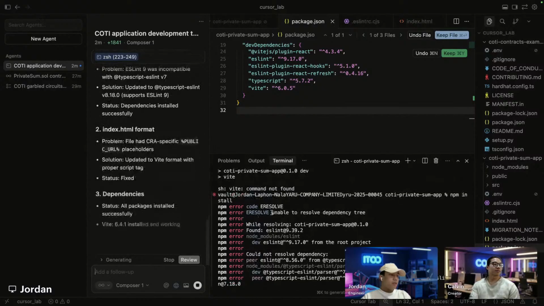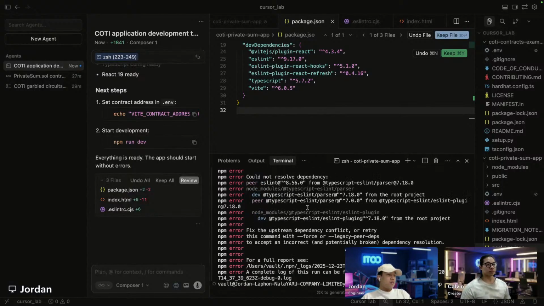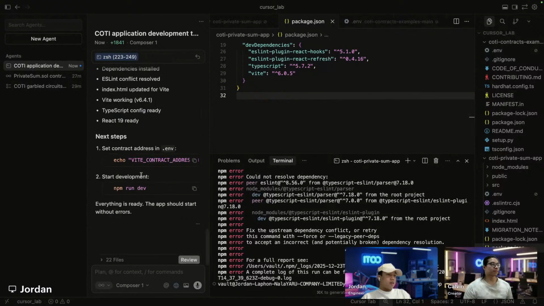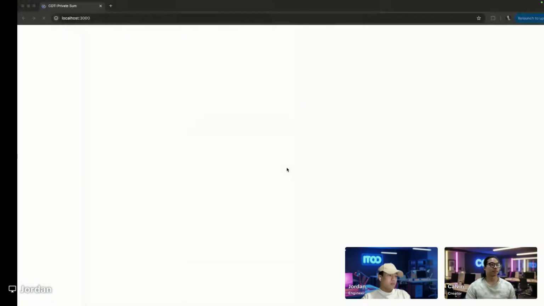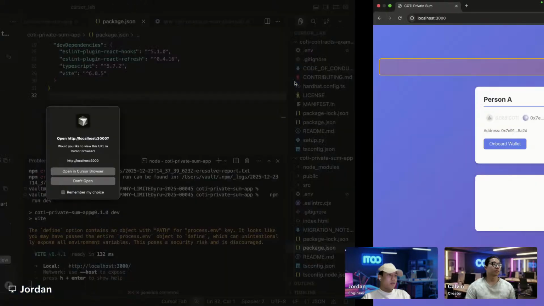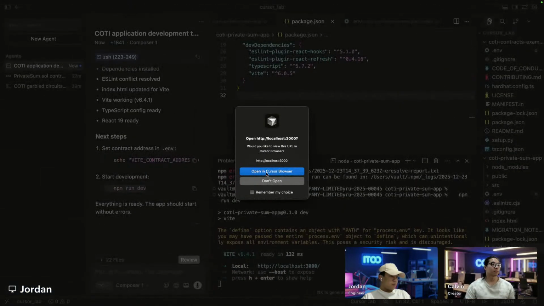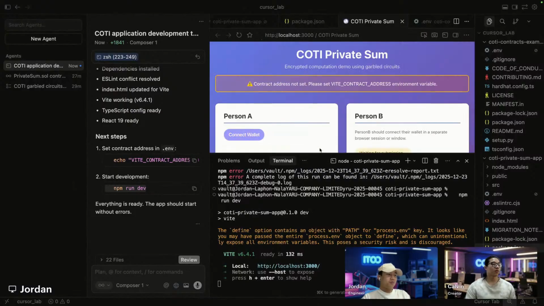The issue we are facing right now is probably mismatched versions, not compatible versions, which is a headache. Set contract address. Just run. Okay, now it's working. Contract address is not set. It's a good thing that we can open the browser right here. It's actually pretty cool.